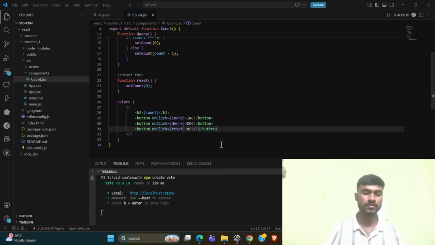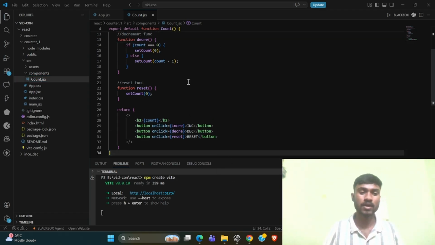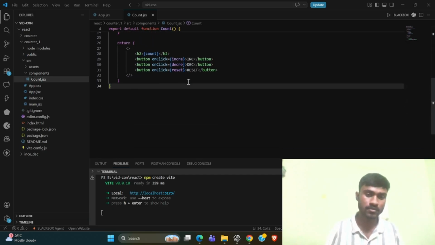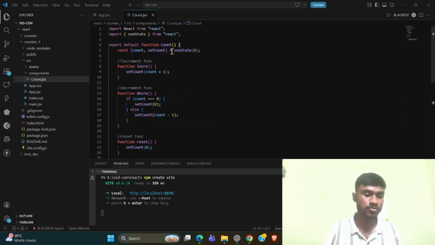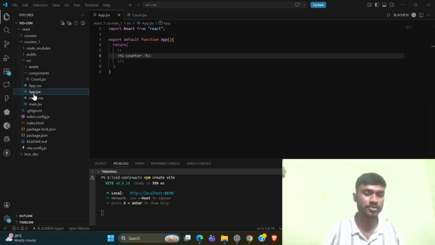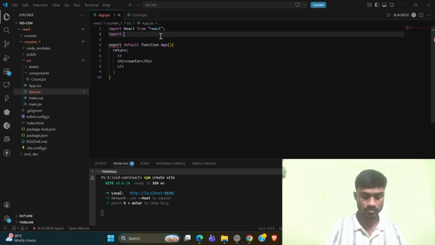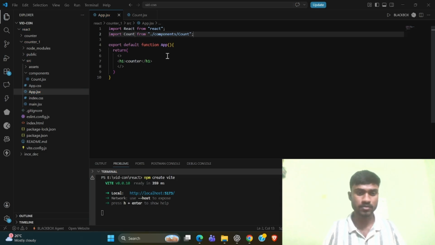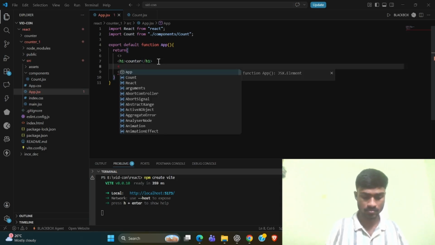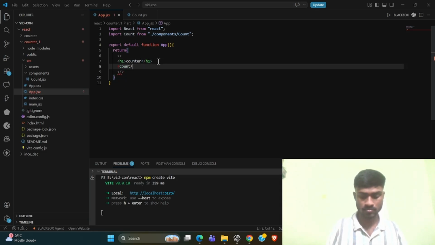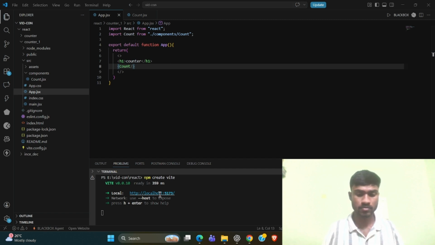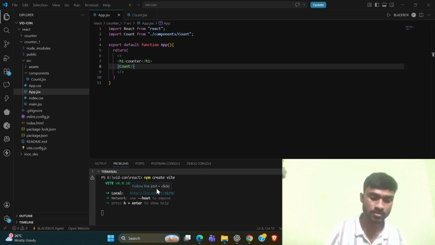Format document. Let's go. Now I'm going to import this count.jsx code in app.jsx. So let's go, import count. Okay, now check.